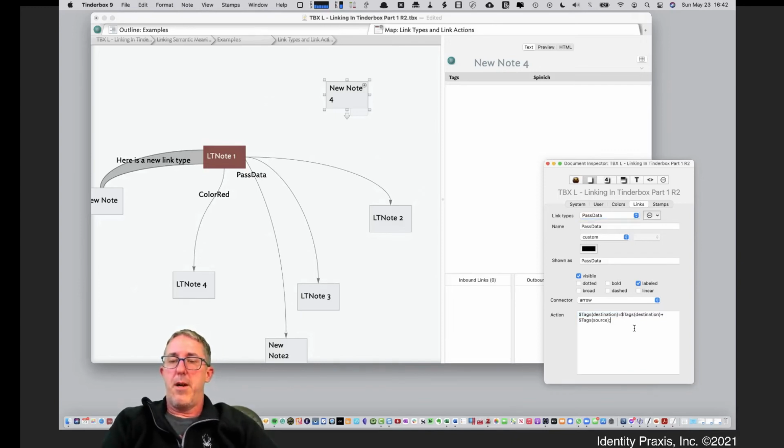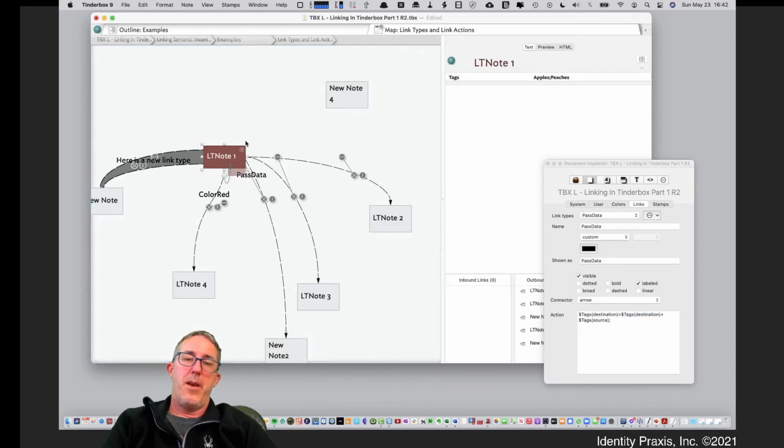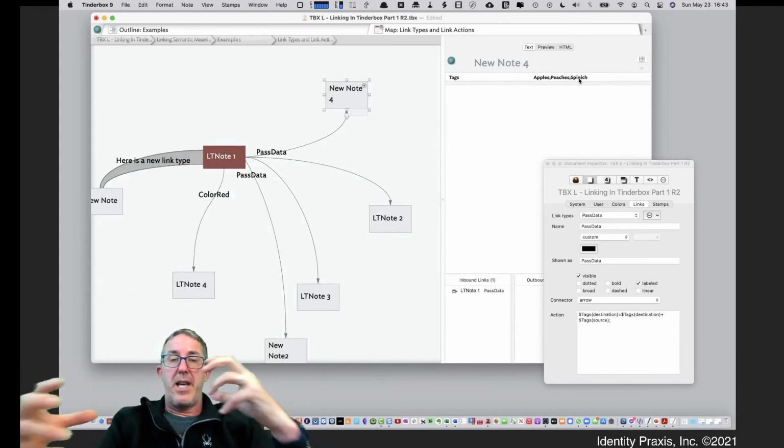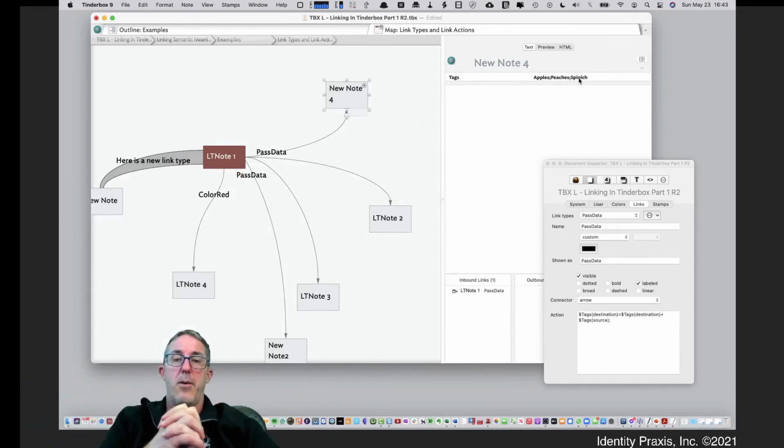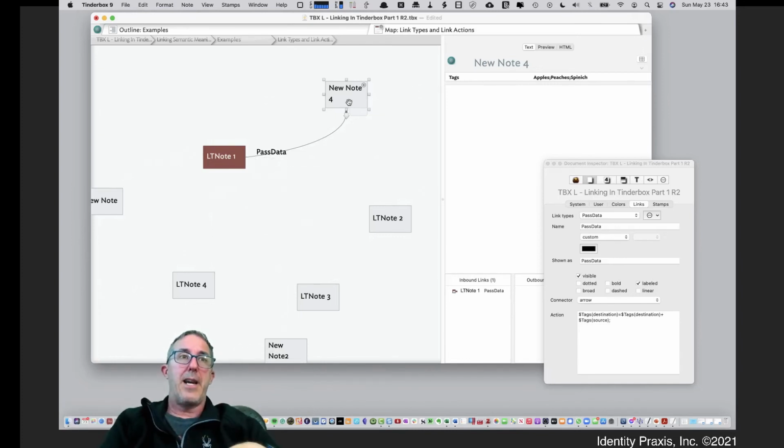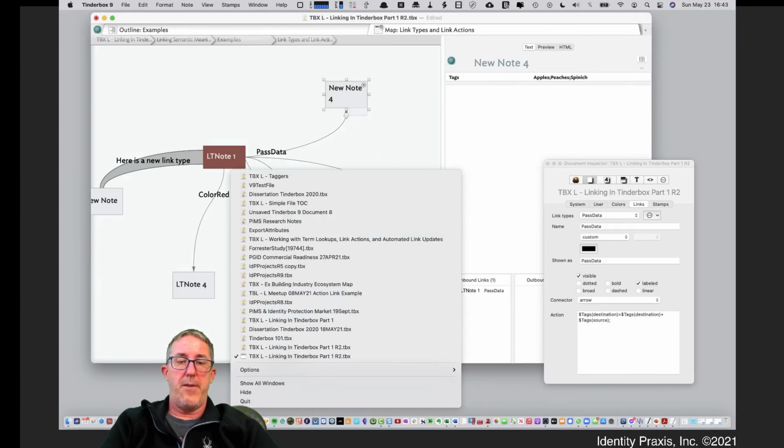So now what we're telling Tinderbox to do is make the value of the attribute tags in the destination note equal to what is already in the destination note plus what's in the source note. So watch what happens now. If I go like this, hit create note. And now you saw in note 1 we had apples and peaches. Now if we go to note 4, we're going to have apples, peaches, and spinach. So you're able to connect these interactions in a really rich and unique way, passing data back and forth between different Tinderbox files.